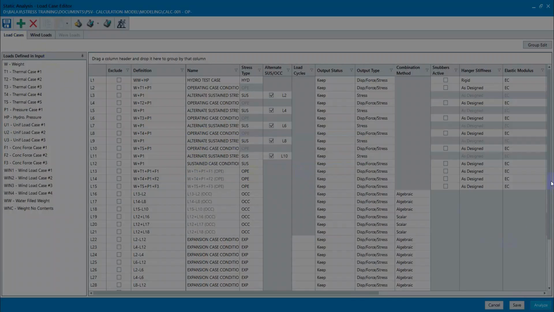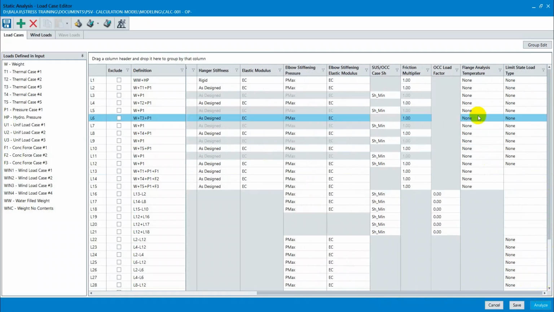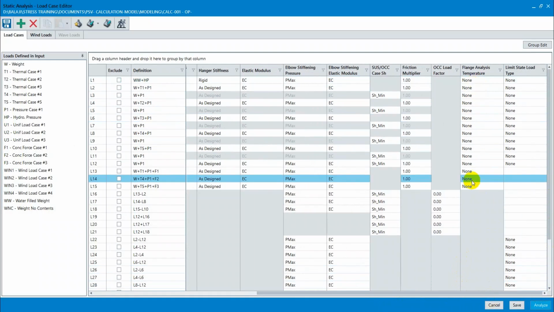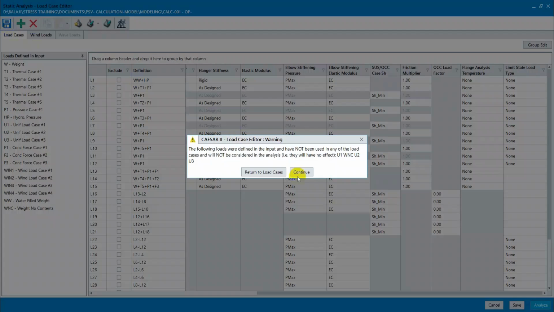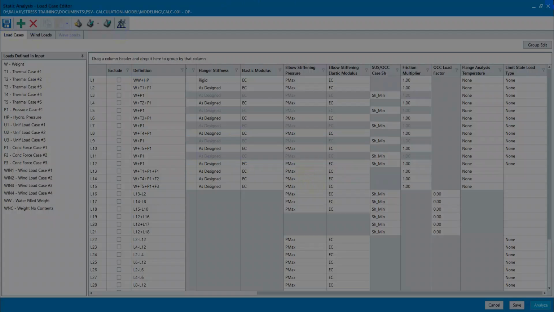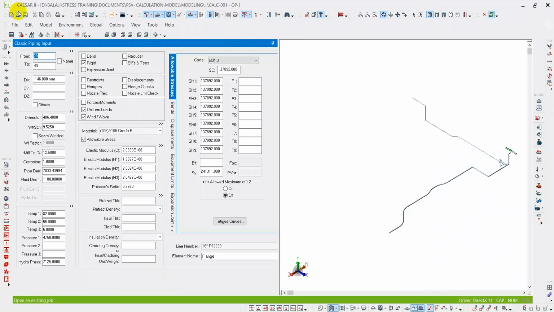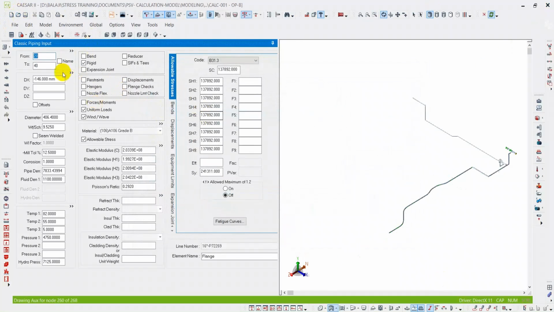Okay. So I forgot to tell you one thing regarding flange leakage. If you have not selected anything here, the flange analysis temperature, your output result will not appear. I will show you. Now I saved this. Continue and close this. And I'm going to the buried model, because in the buried model only we need to check the output.